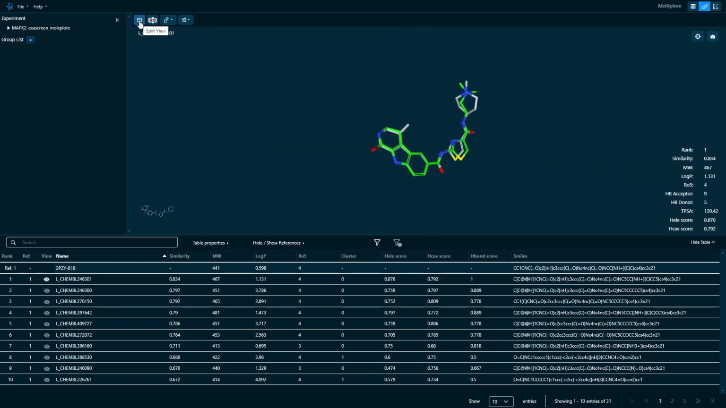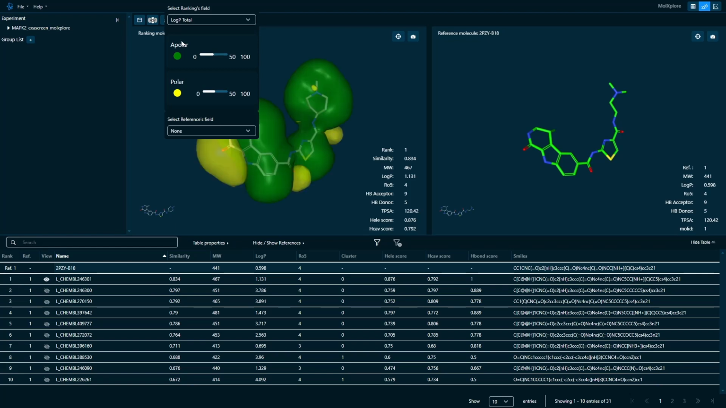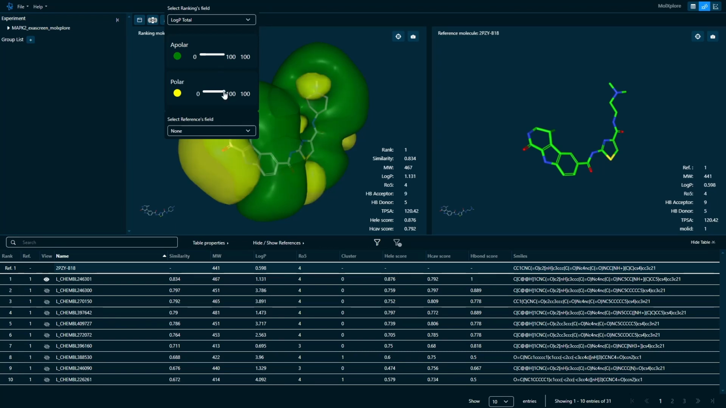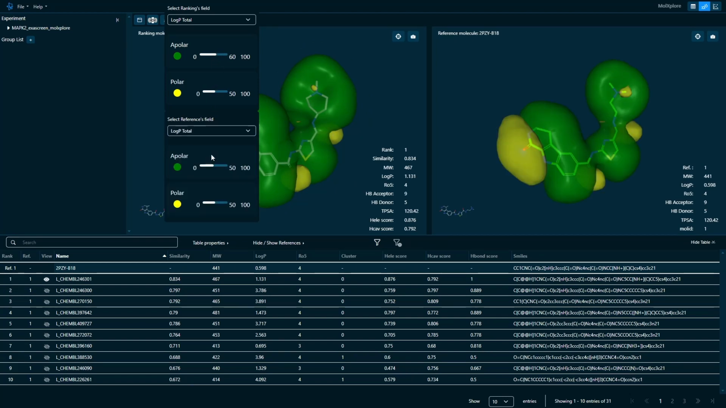Clicking the first button, you can overlay the two structures to visualize the alignment performed. You can also visualize the different 3D molecular fields generated. Up to 7 properties are provided, like electrostatic, hydrophobic, or shape profiles. You can modify the individual fields' thresholds for a better visualization. Similar visualization is available for the query molecule.